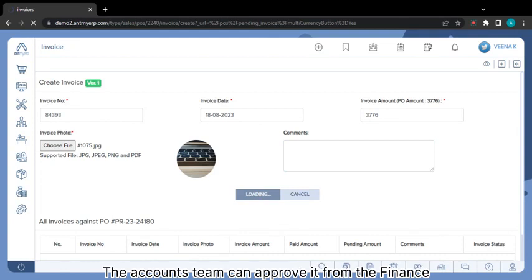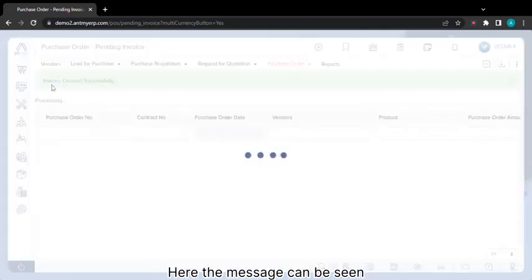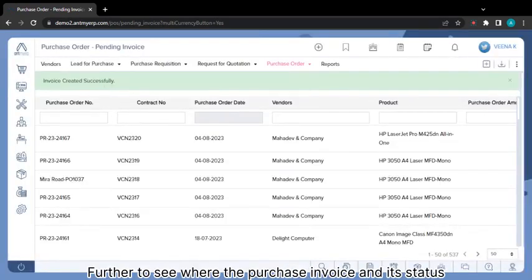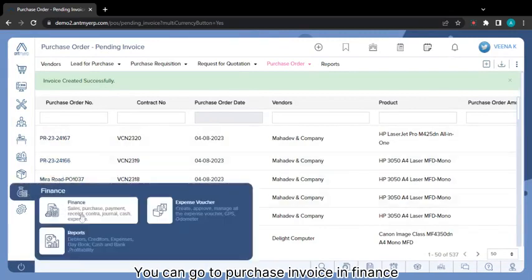The accounts team can approve it from the finance. Here the message can be seen: invoice is created or updated successfully. Further, to see where the purchase invoice is and its status, you can go to Purchase Invoice in Finance.